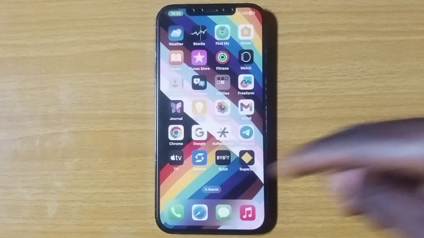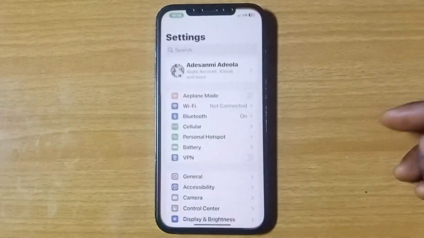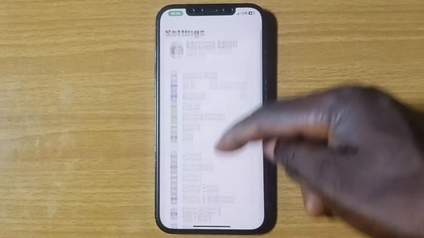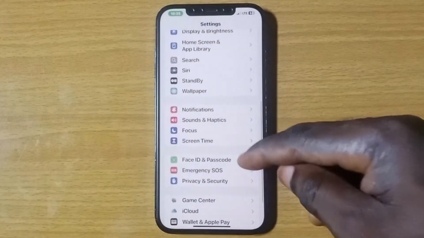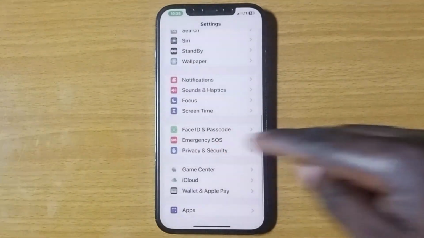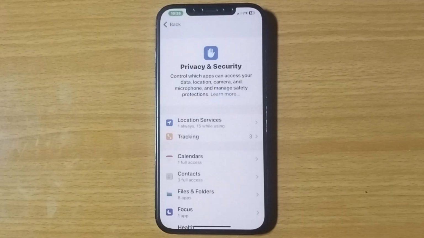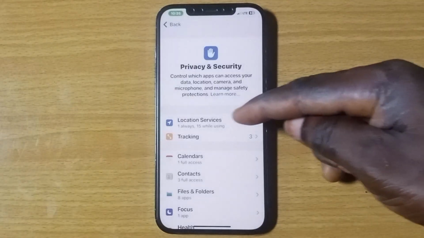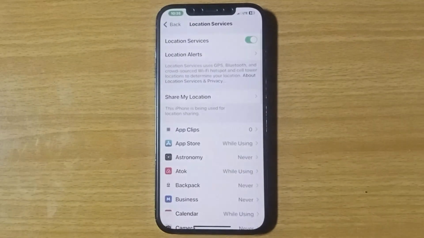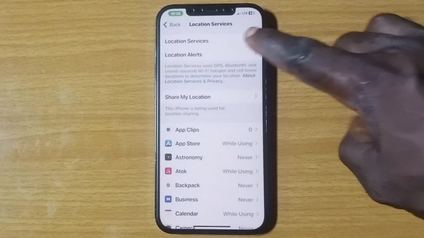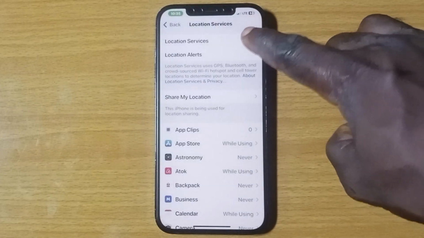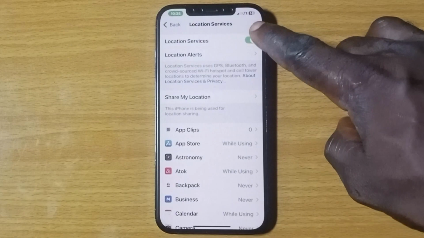Go and tap on Settings on your iPhone. Once you tap on Settings, scroll up a bit until you get to Privacy and Security. Tap on it. Then tap on this button, Location Services, tap on it. Make sure that this particular Location Services is toggled on. If it is off, toggle it on like this.